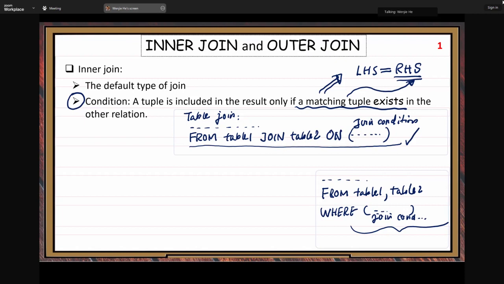All right. So for the inner join, the natural logic is only when a matching tuple exists in the other relation, the right-hand side table. Table 1 join table 2. The other relation is table 2, not table 1. Table 1 is the current relation, table 2 is the other relation. Only if the matching tuple exists, then you select it. So that's the main property.